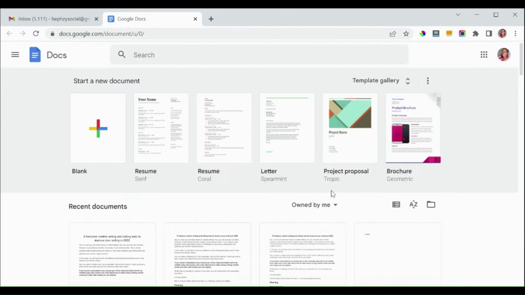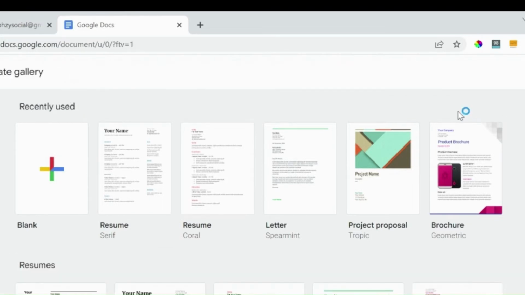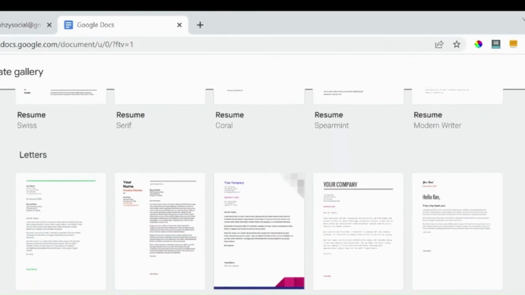And here we are on the home page of Google Docs. As you can see, it has different segments. You can start afresh, and you can use templates for your write-ups. It has different kinds of templates such as a resume, letter, project proposal, brochure, and so many more. If you click on this place, it will display different kinds of templates you can use for your document.